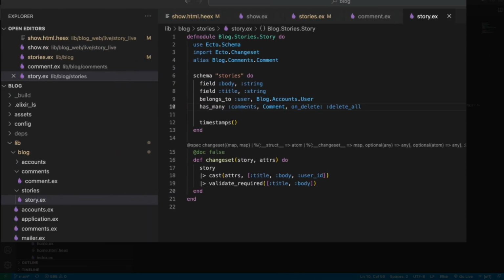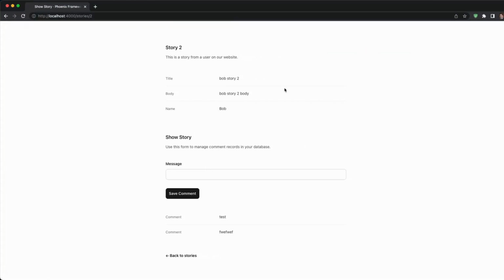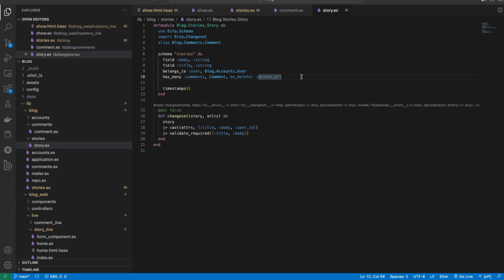But if you had any errors with those comments being pulled down and accessed after you preload the comments, then you just need to make sure that you are in fact building those relationships between the comment and the story. And we took care of that already in our previous lesson. So perfect, we are good to go.